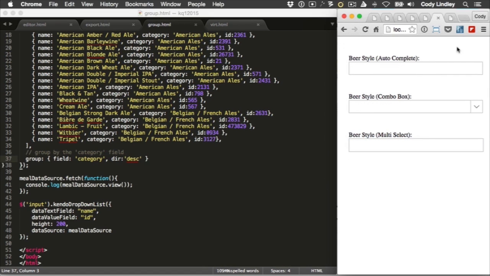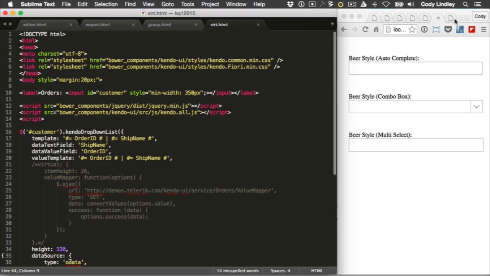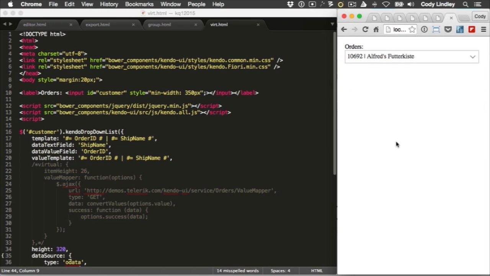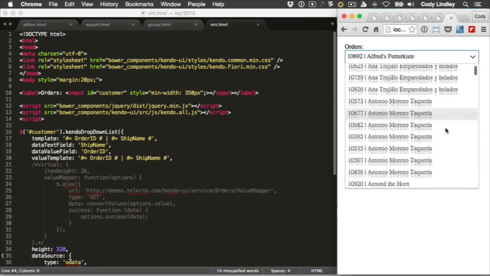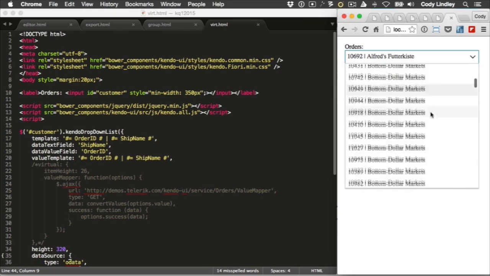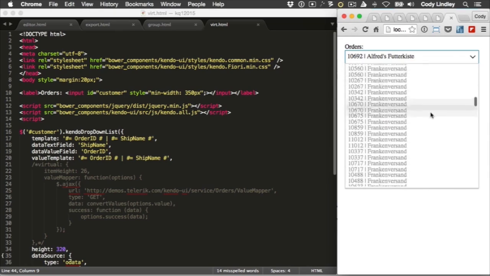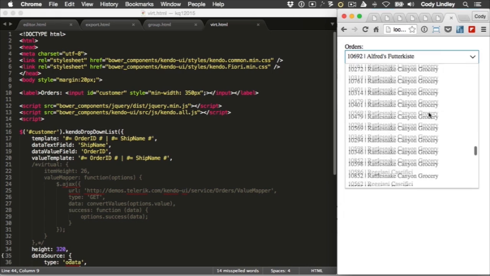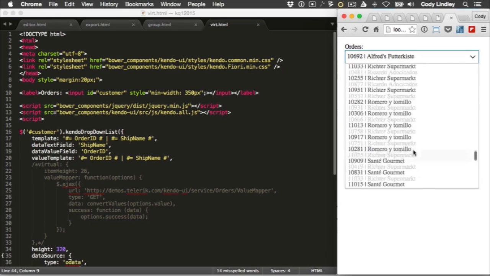Wow, my time's almost up, so I better get moving. I'm going to jump over to my last demo. And this is a virtualization demo. Now, you might not be familiar with that term, but essentially, maybe you've heard it called infinite scroll or scroll loading, something to that effect. But the idea is that in some of our widgets that have large data sources, especially remote data sources, we can download all that data source at one time and show it in a widget. But it can be pretty expensive and an unnecessary thing.